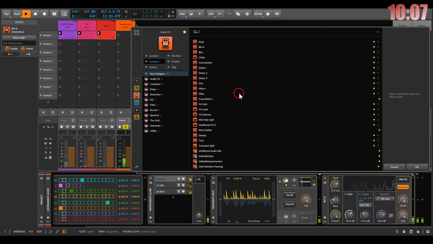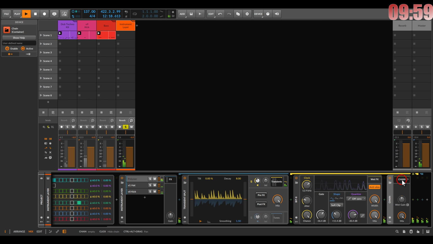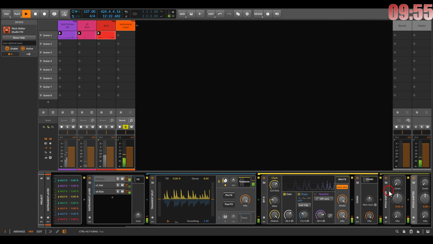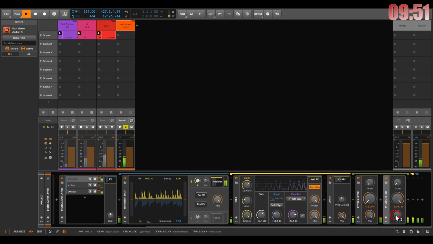Maybe... I know what. Let's have a chain. And let's make this a bit more granular with two pitch shifters. Two pitch shifters inside the chain. One will go down, one will go up. Right? Then we can just mix it in.